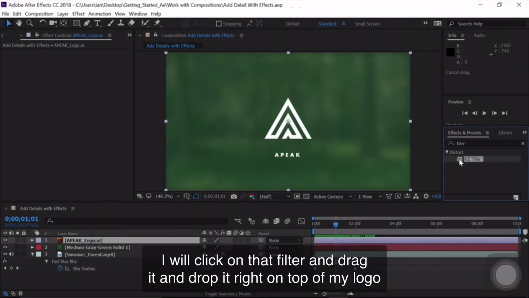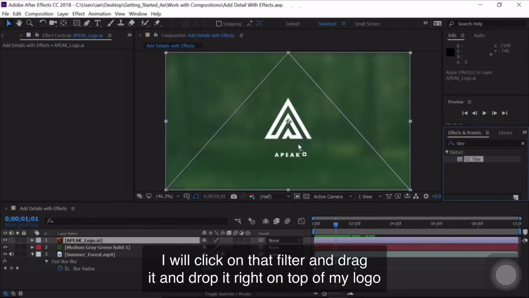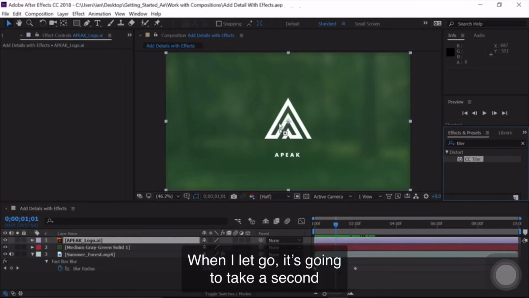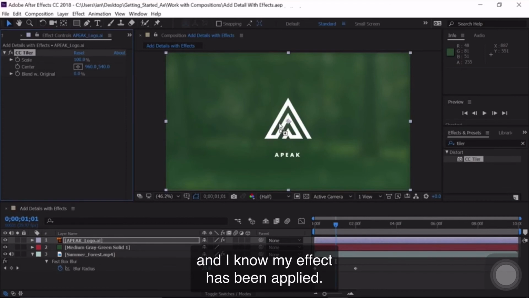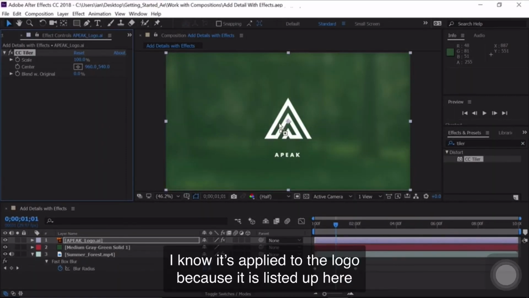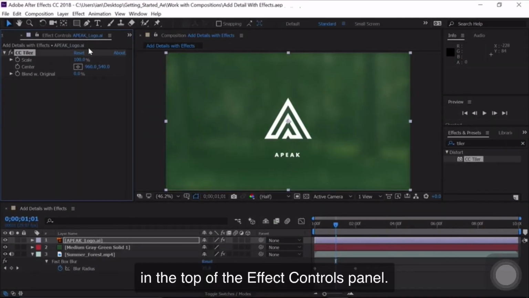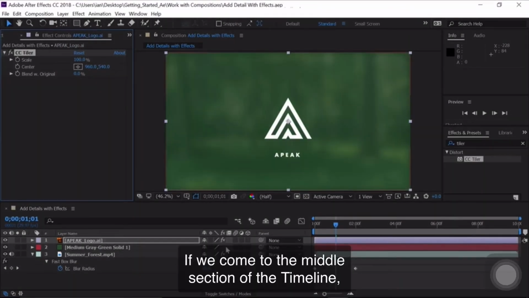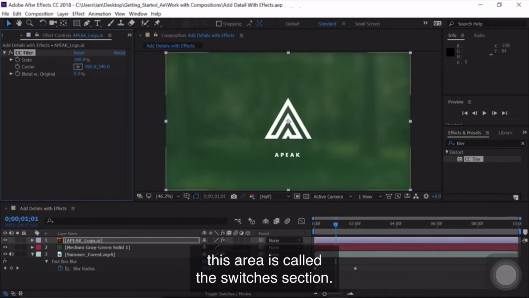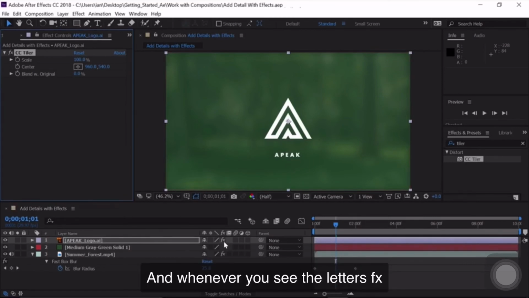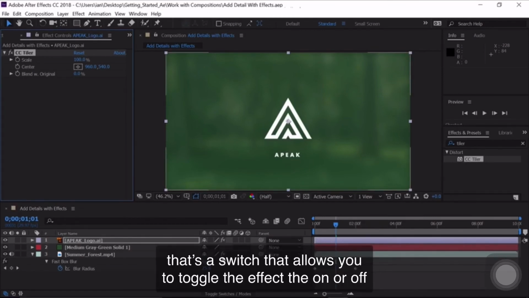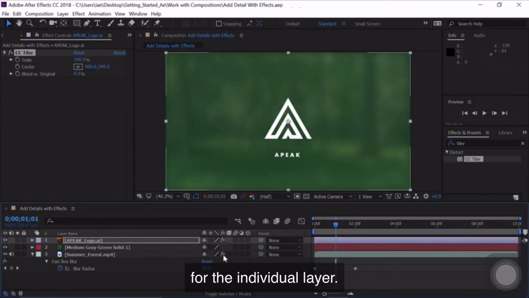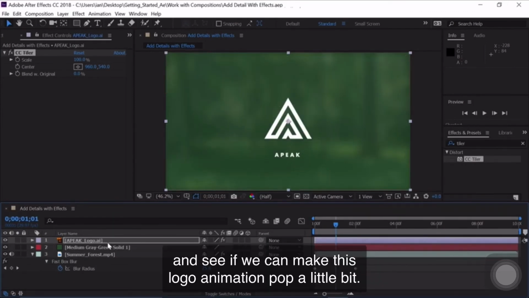I'll click on that filter and drag it and drop it right on top of my logo here in the composition panel. When I let go, it's going to take a second, and I know my effect has been applied. I know it's applied to the logo because it's listed up here in the top of the Effect Controls panel. Effects are also listed in the timeline. If we come to the middle section of the timeline, this area is called the Switches section. And whenever you see the letters FX, that's a switch that allows you to toggle the effect on or off for the individual layer.